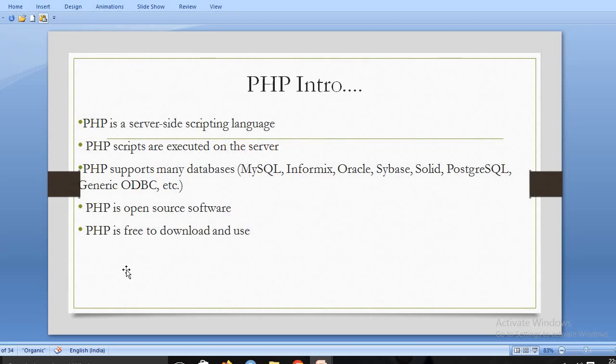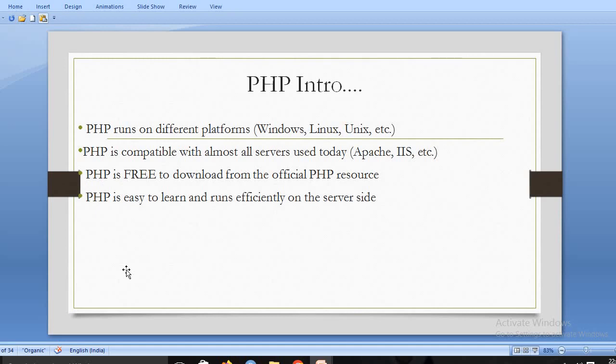PHP scripts are executed on the server. PHP supports many databases: MySQL, Informix, Oracle, Sybase, Solid, PostgreSQL, Generic, Open Database, etc. PHP is open source software. PHP is free to download and use. PHP runs on different platforms: Windows, Linux, Unix, etc. PHP is compatible with almost all servers used today: Apache, IIS, etc. PHP is free to download from the official sources. PHP is easy to learn and runs efficiently on the server side.